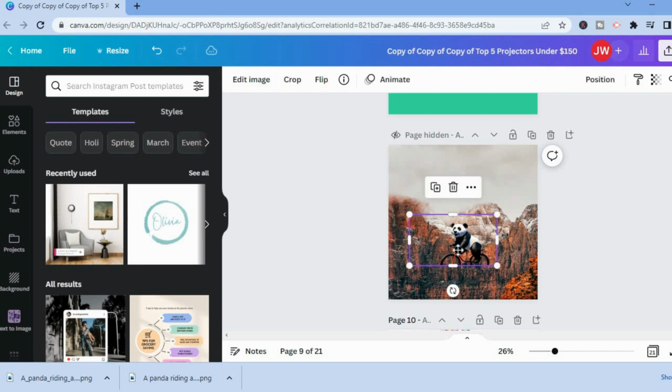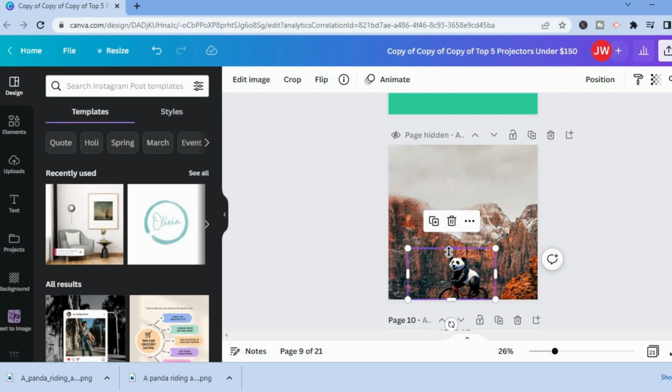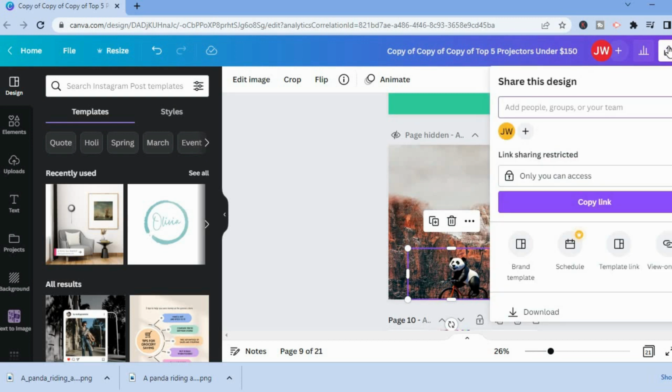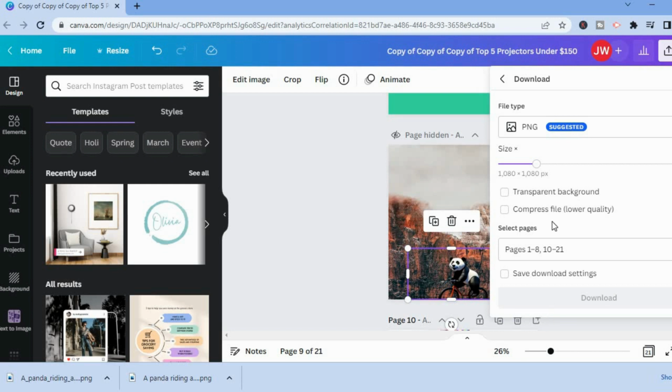Now the other option that I would recommend, if you don't have the paid plan, is you can go in the top right hand corner and tap on share. And after you have tapped on share, you are going to tap on download. And when you are downloading it, you will see this option size, and you can simply pull the slider across to change the size. Then you'll tap on download, and that's it.